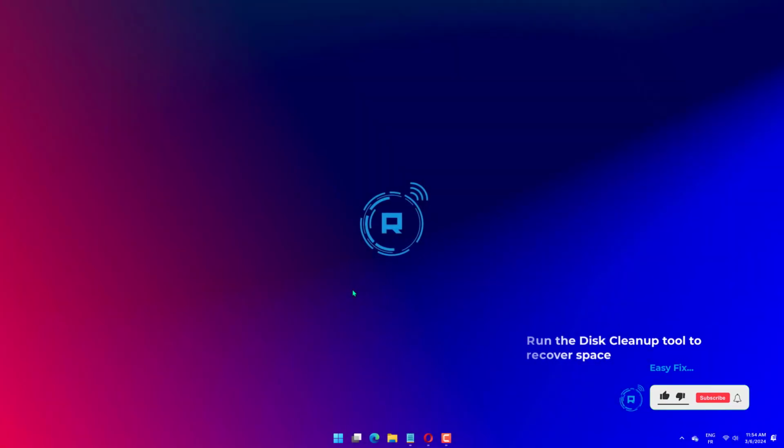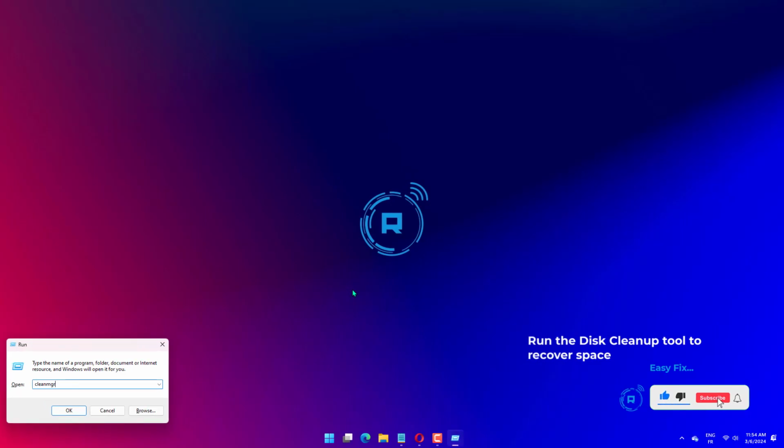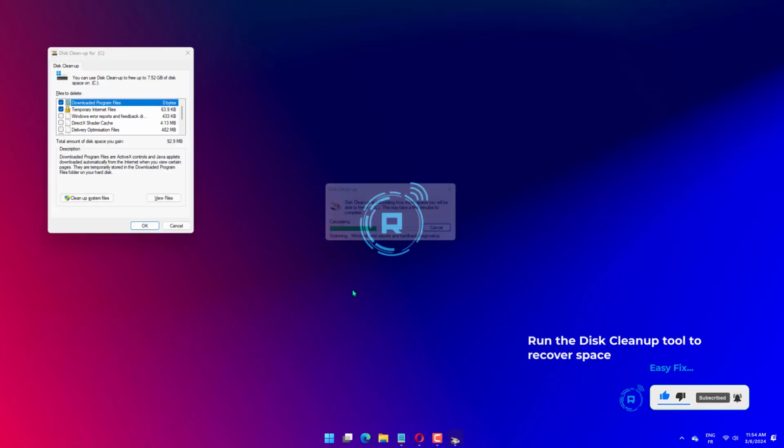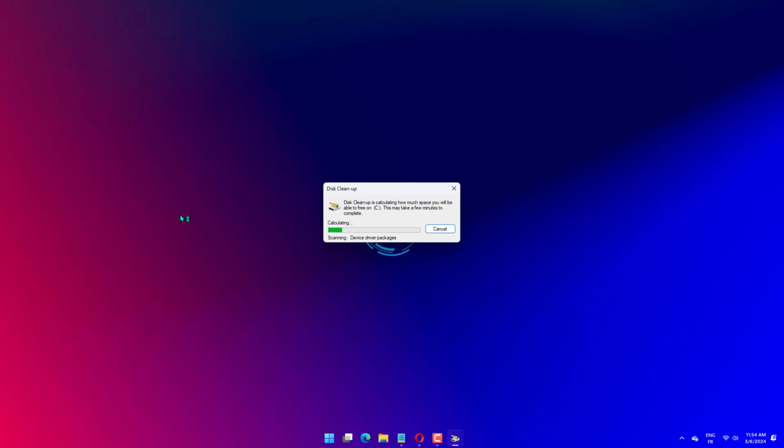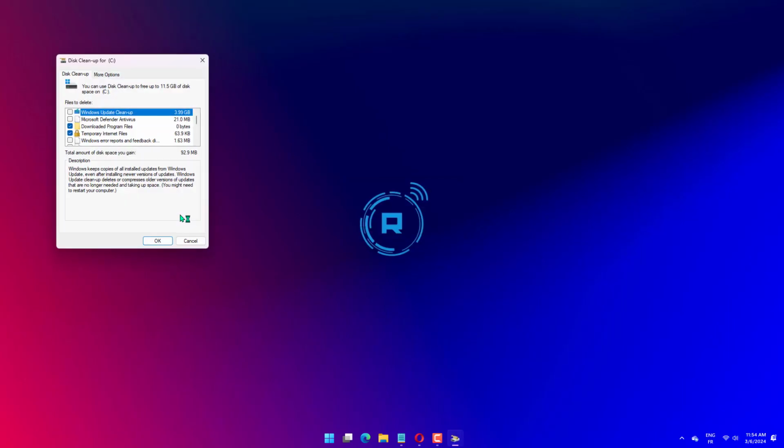Press Windows plus R to open the Run window. Type cleanmgr and click OK to open the Disk Cleanup window. Select the system drive, usually it is C, then click OK. Click Clean up system files. Select the drive again and click OK. Place a check mark next to all the items under Files to delete and click OK. Click Delete Files to complete the action.